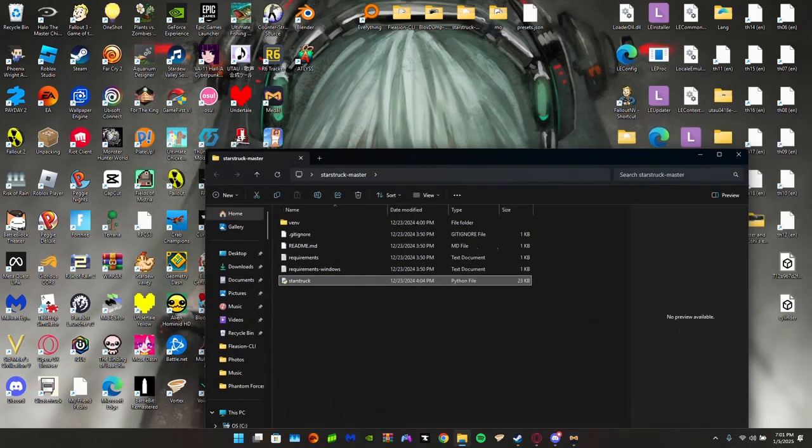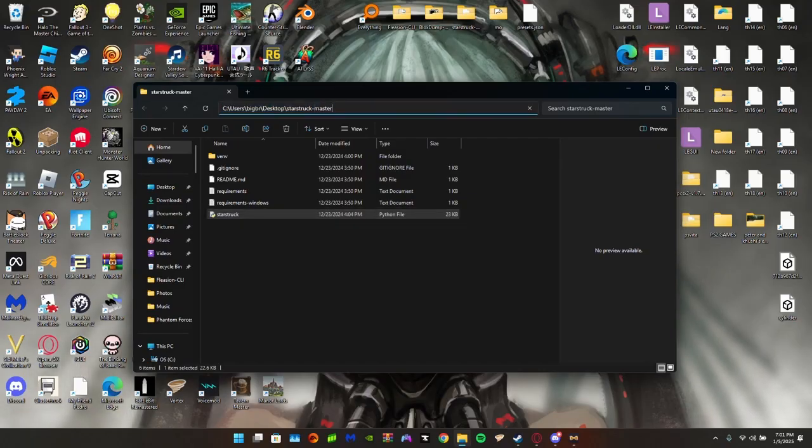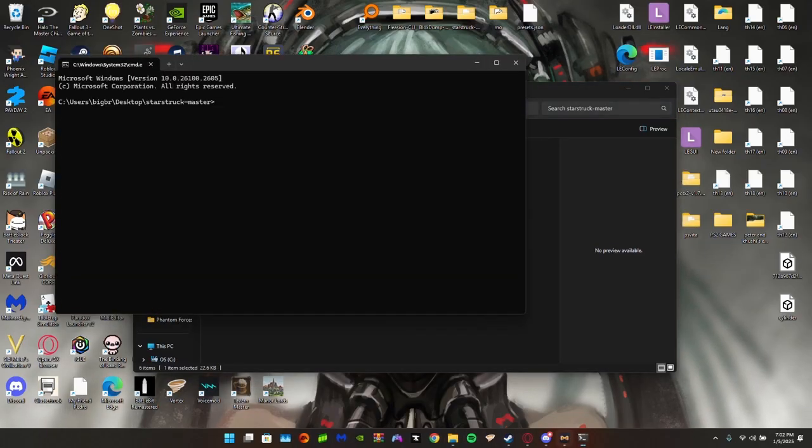Then what you're going to want to do is within the starstruck master folder specifically, you're going to want to click the bar at the top where it highlights everything. You're going to want to press backspace and then you want to type in CMD. That will open your command prompt.